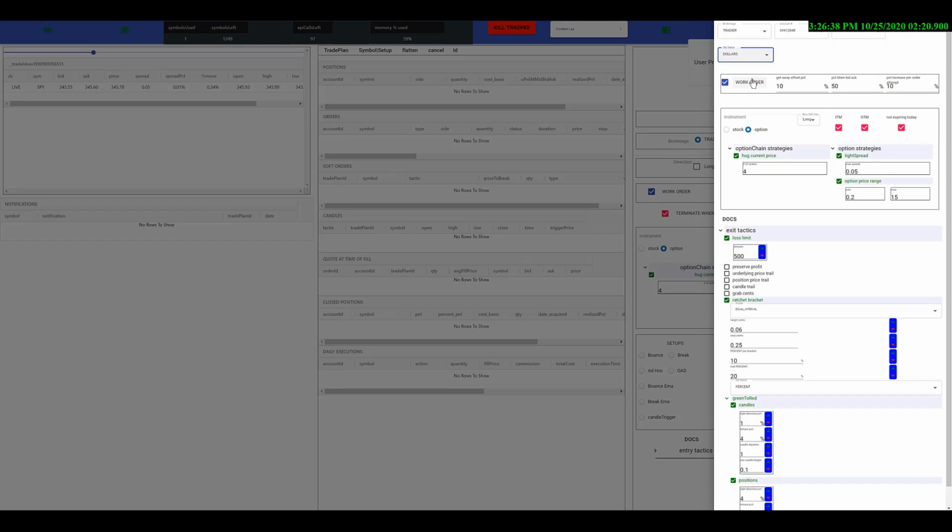Work order. This is a verb, work. What it means is that we will try and get filled inside the spread. So if you have a bid and an ask that are wide enough, we will try and work that order to get you a better fill than just buying on the ask or selling on the bid. It's kind of a strange name.